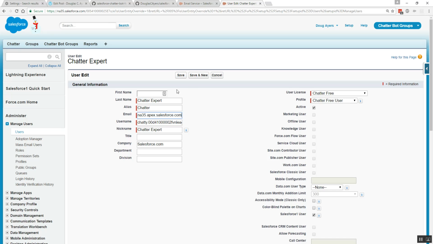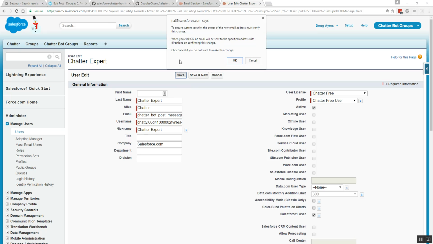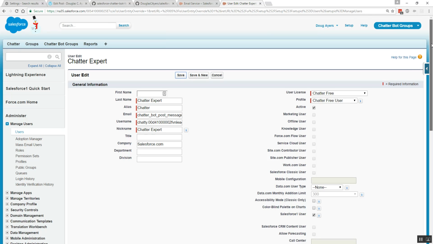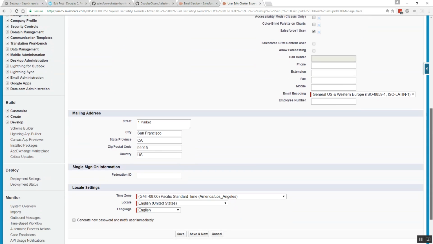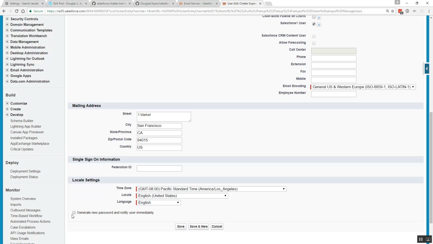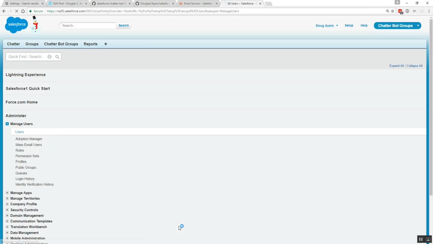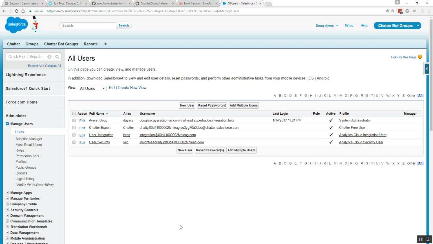Now, if I were to just try and click Save now, Salesforce is going to want to send a verification email before it takes effect. I don't want that. So instead, a workaround is to come down to the bottom and check the Generate New Password and Notify User immediately. This will update the user's email address right now, and we don't have to wait for a verification. Great.